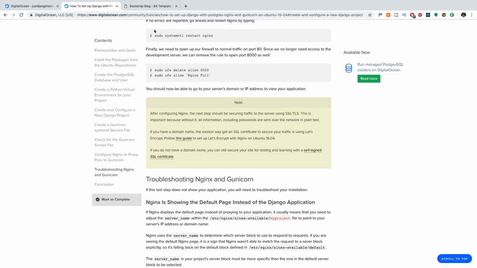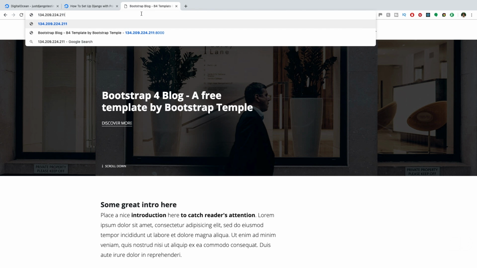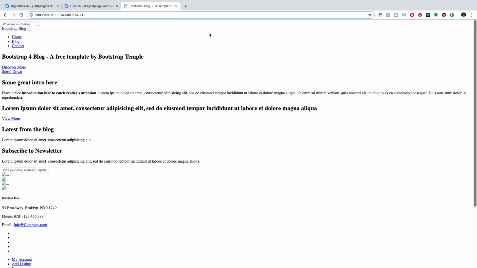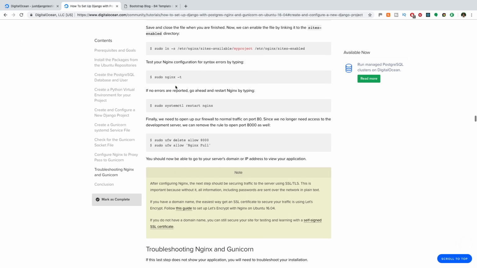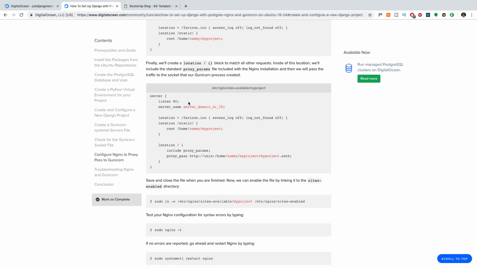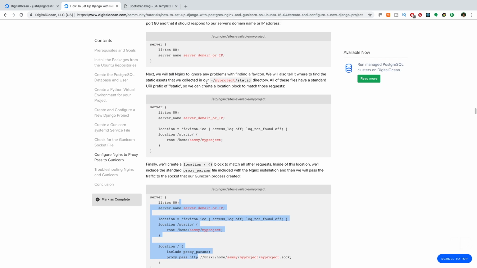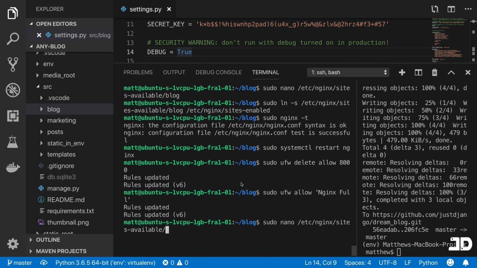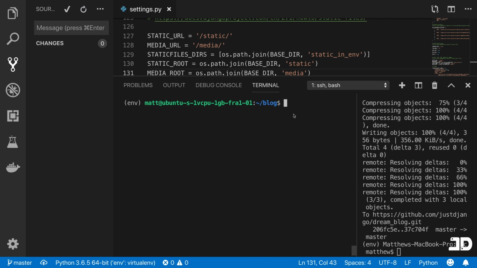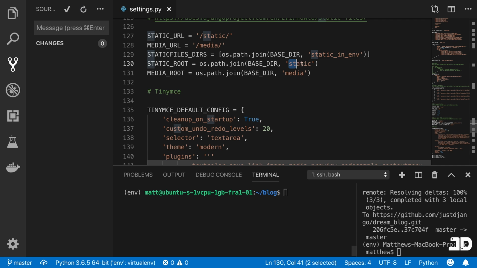And it says we should now be able to go to the IP address, and if we get rid of that, okay, so we're seeing that none of these static files are coming through, and that means that we need to go and check whether our path in the Nginx file was correct. So let's go back to the tutorial just to get the command here to edit our sites-enabled file. Let's copy that here, and this is /blog.